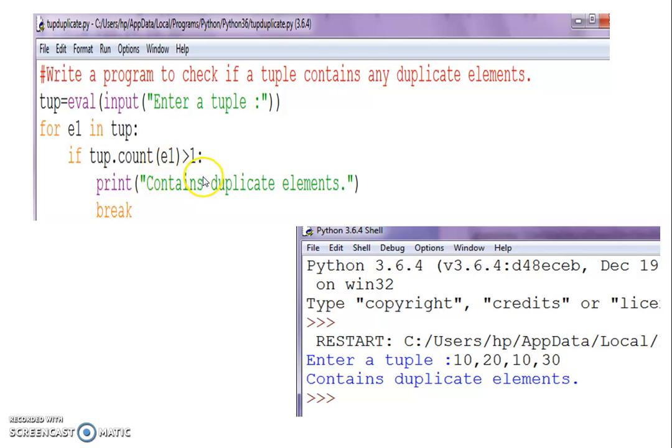So it will print "contains duplicate elements". After that it breaks from the loop. When it contains any duplicate element, there is no need to iterate again and again, so we can break from the loop. See the output: enter a tuple 10, 20, 10, 30. Here 10 occurred two times, that's why it prints contains duplicate elements.